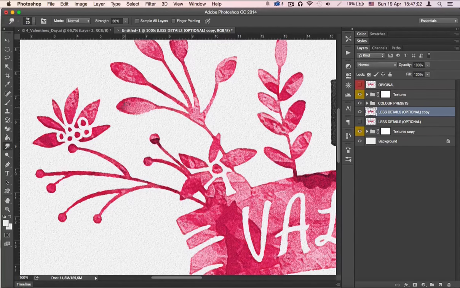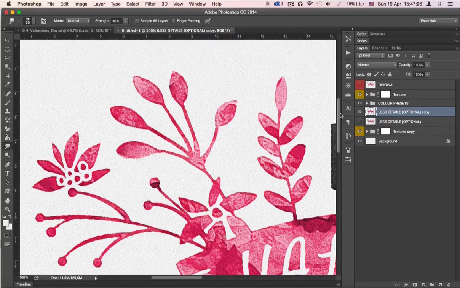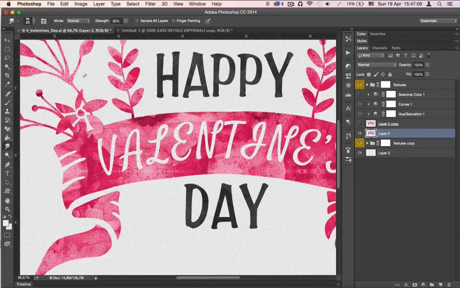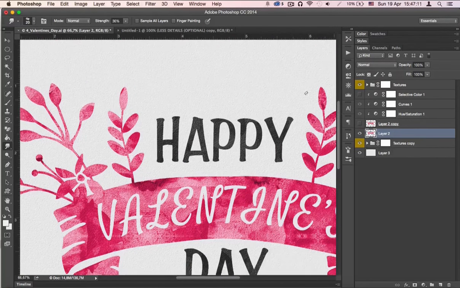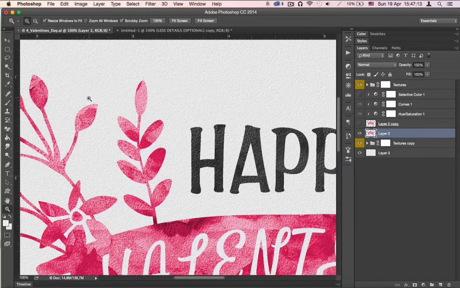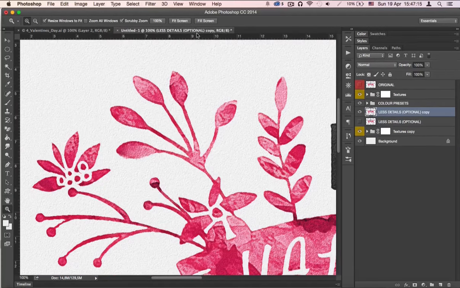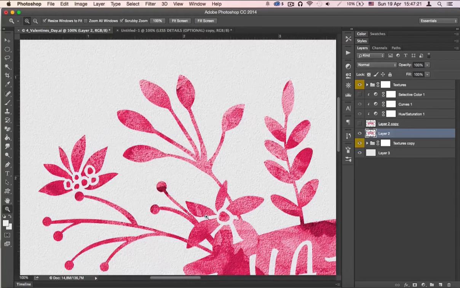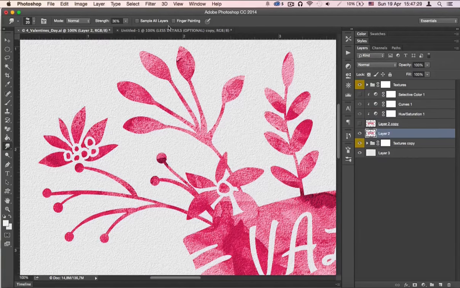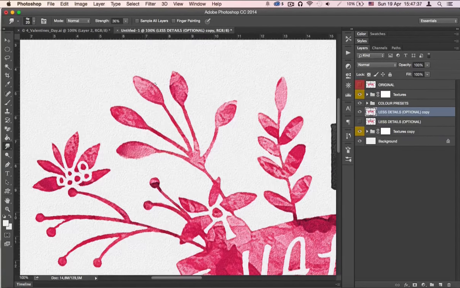I just recommend to use it. It gives more of a personal kind of look to it, but you can clearly see, I'm just going to show you very quick. There is a huge difference between this one and this one. Nothing is perfect in watercolor, remember that.